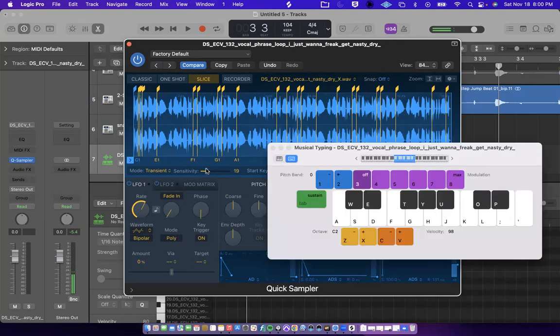Now I can actually play something. Yeah, so now I can play it as an instrument.